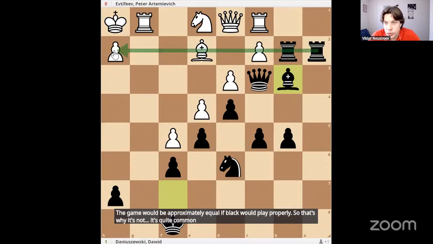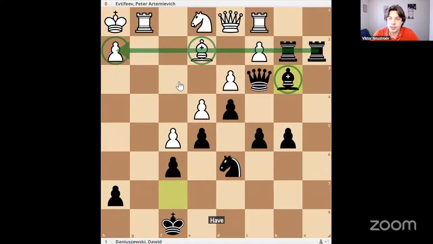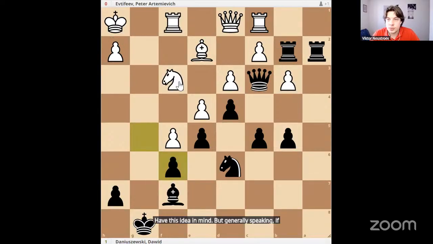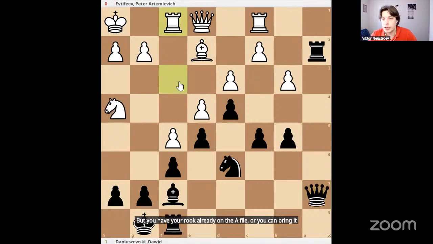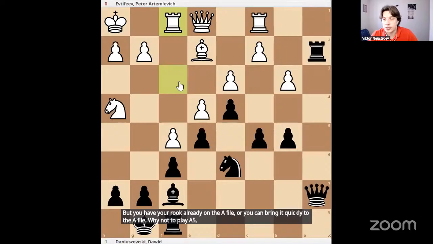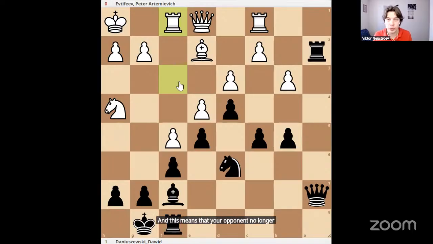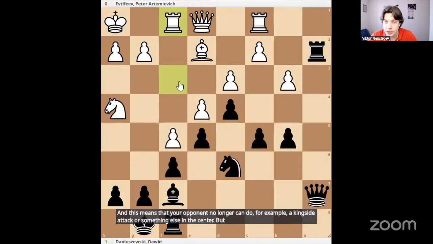So you double your rooks there, and then sacrifice when you think that your rooks can do much on the second rank. Please have this idea in mind. But generally speaking, if you don't know what to do, but you have your rook already on the A file, or you can bring it quickly to the A file, why not play a5, a4 and open the position? At least this will tie enemy pieces to the defense of the b2 or c2 pawns. And this means that your opponent no longer can do, for example, a kingside attack or something else in the center. But this mainly happens in closed positions.